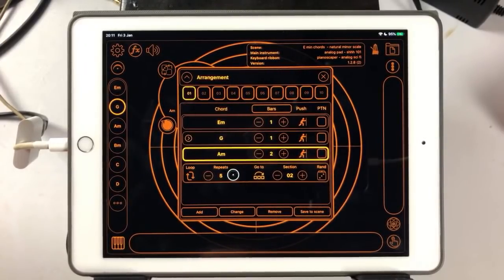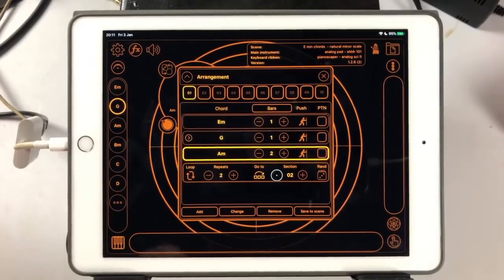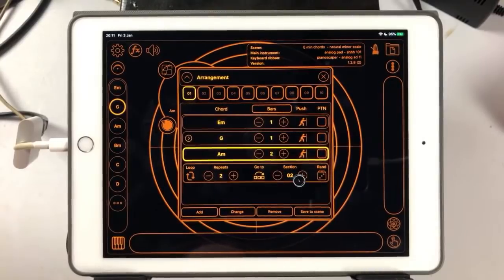So you can have it repeat as many times as you like. I don't need 16 times, so you can end up with a massively long track if you want to. We'll have it repeat twice and go to section 2, but we could set it to go to section 3 or 4, which are blank at the moment, obviously. Or we can set it random if we have lots of patterns.